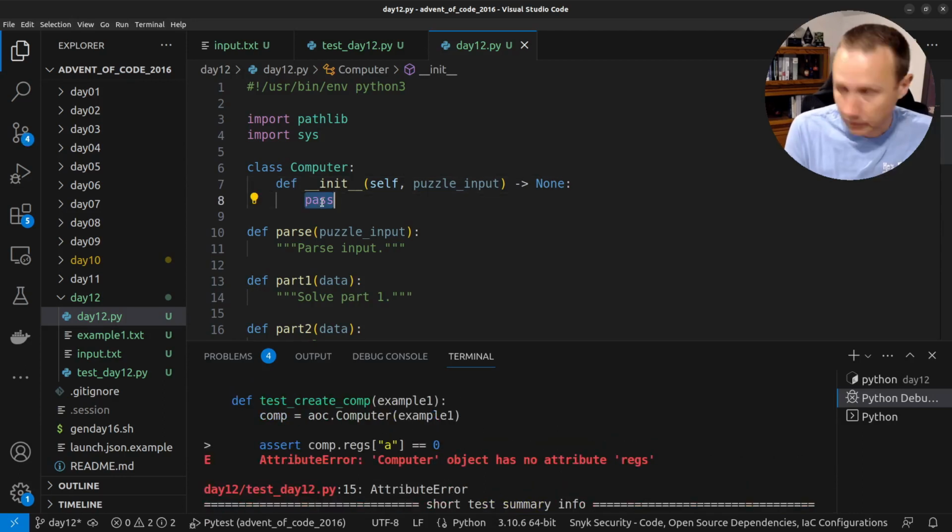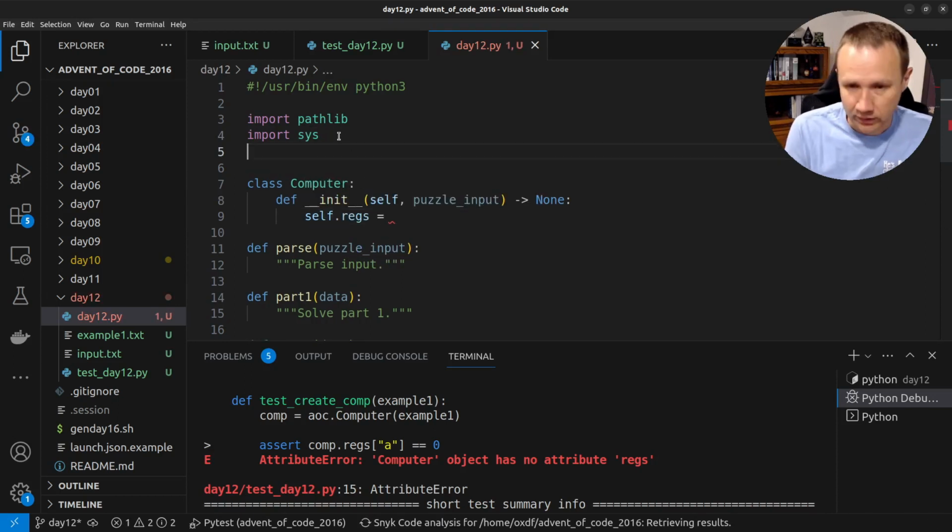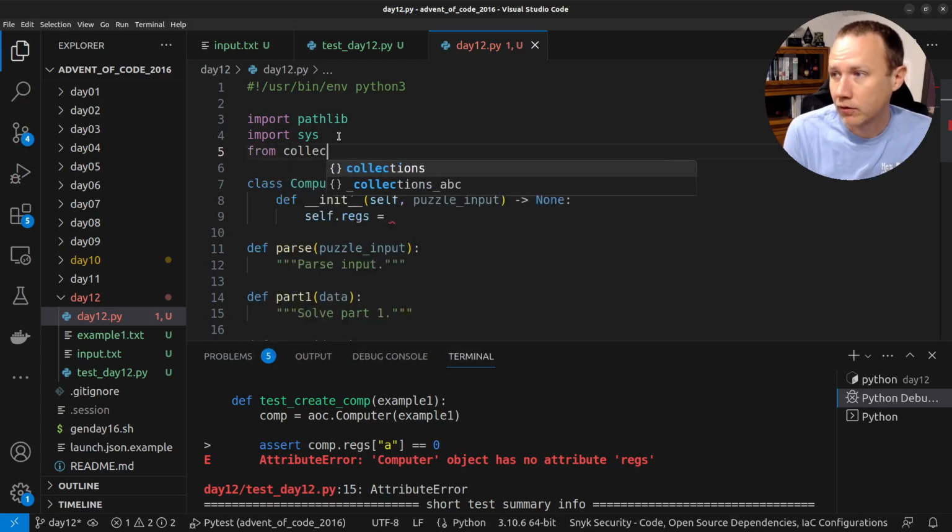So we can do self.registers is equal to, and I'm going to use defaultdict for this. And that'll just give me, rather than having to initialize them all, I can just do from collections import defaultdict.